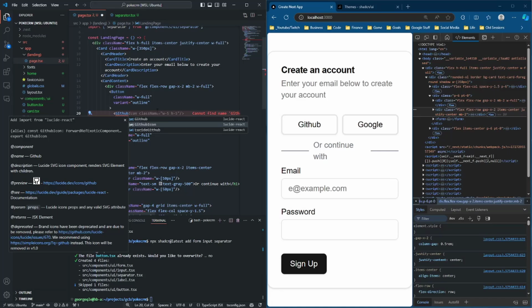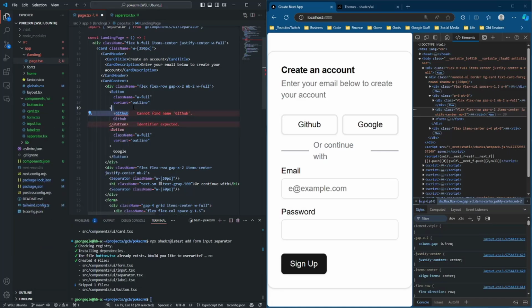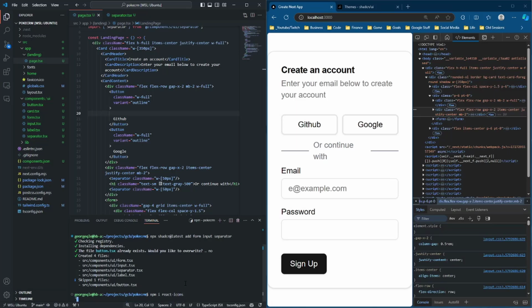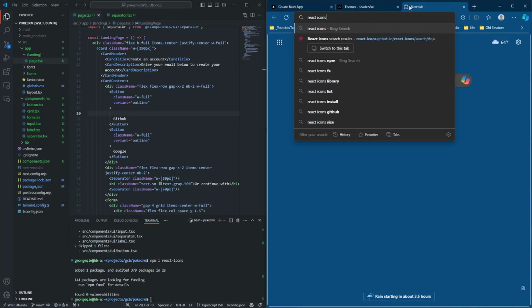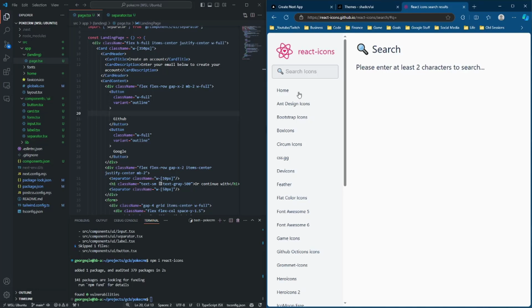So instead, we're going to download a library that has these icons already. The one that we're going to use is react-icons. So we're going to do npm install react-icons. While that is installing, I will bring it up. And nice of it to pull up.